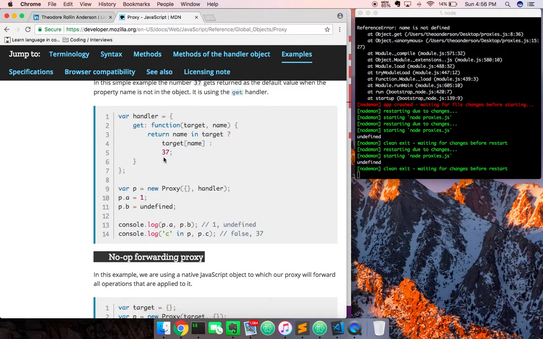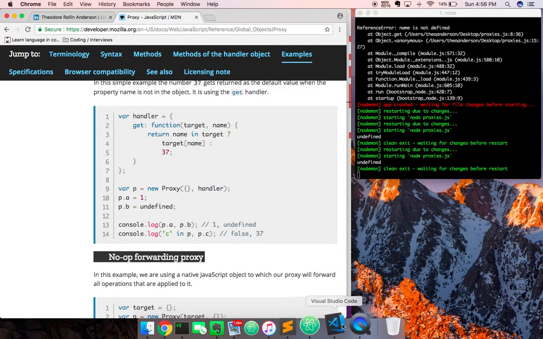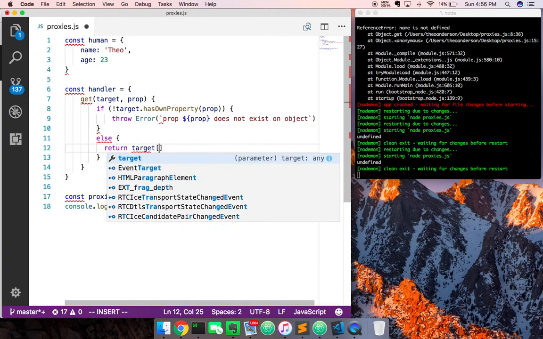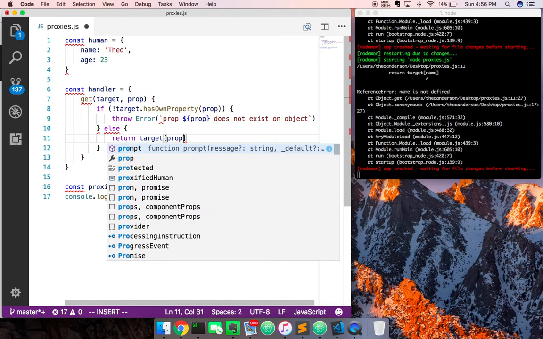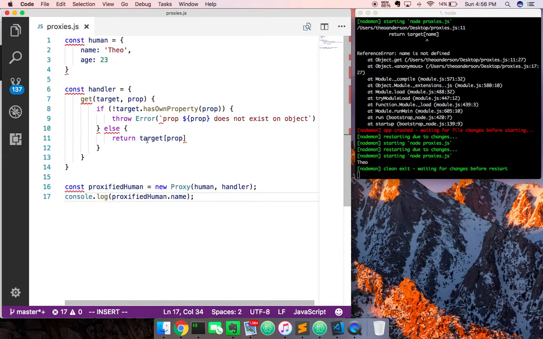Return target of name. Cool. So we're just going to return that back to them. So we'll say return target of name, and let me change that back to prop. Cool. So we're getting back the name. Awesome.